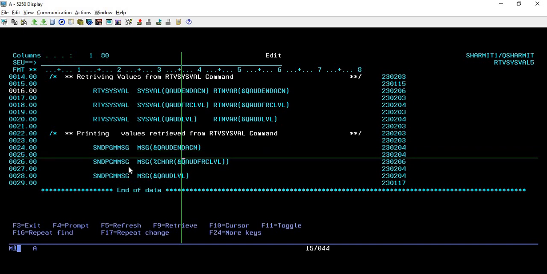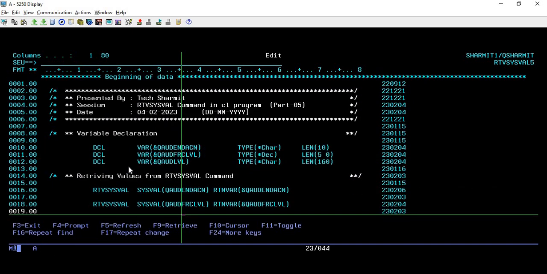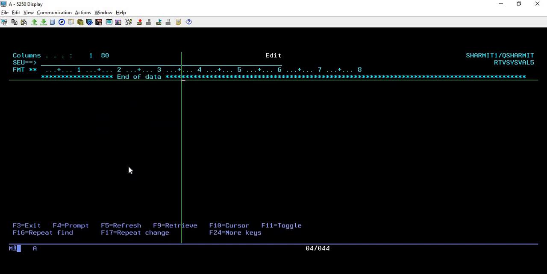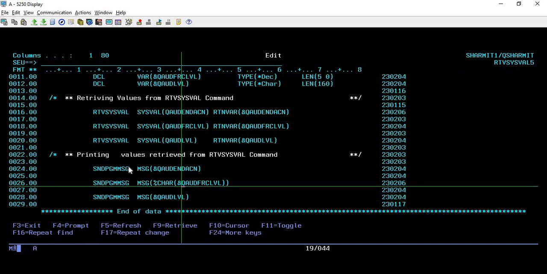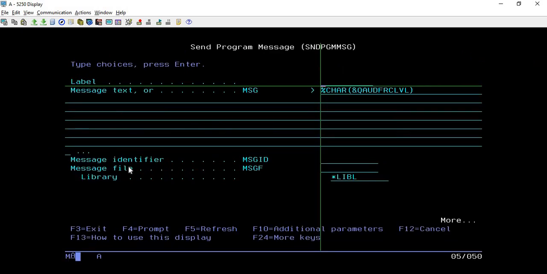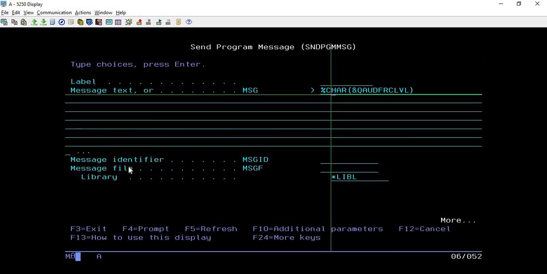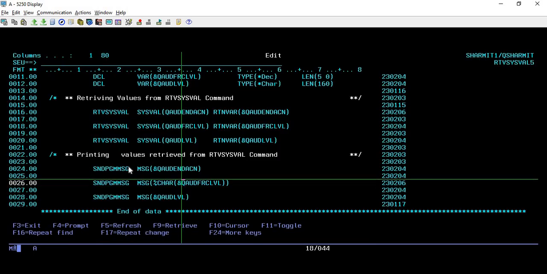Just make sure that if you are passing a decimal value, it should be converted to character, because the snd-pgm-msg command does not take a decimal value. In our case, the second variable is of decimal type, so we are just converting it to character to print the value. So just write snd-pgm-msg, then press F4. Here you can pass the variable name inside the function. I'm using the %char function. It will convert the value to character and then we will print it.